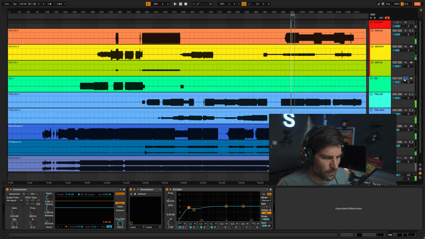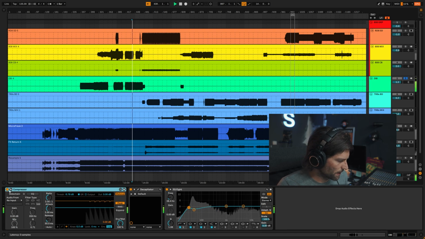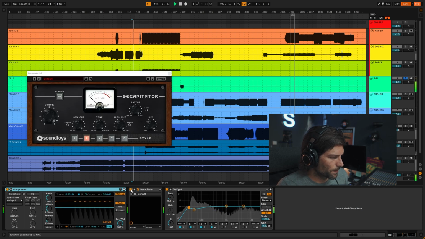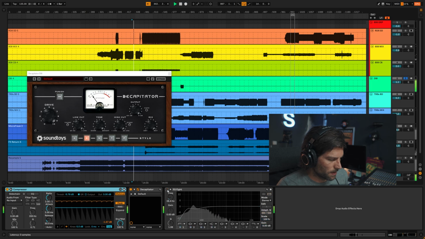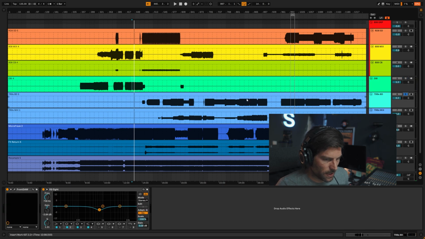Then we have the Drumbrute Impact channel. Drumbrute Impact, there's a little compressor. Then again a saturation plugin and just a basic EQ. So then next channel is the TR8 bass drum.